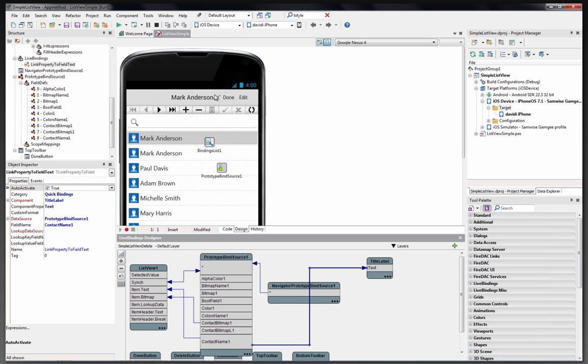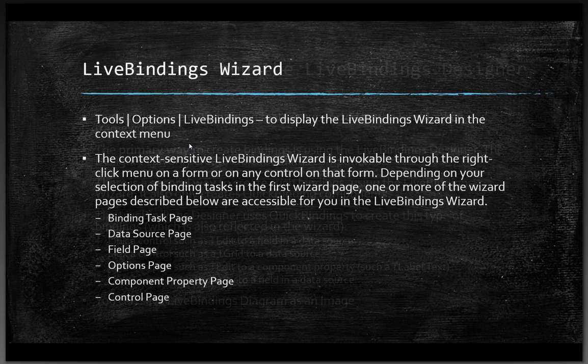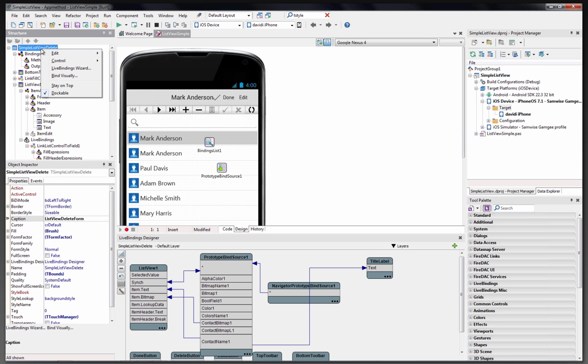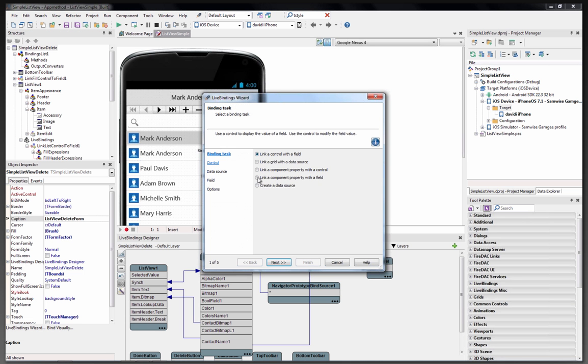All right. We can zoom in and out. We can also right mouse click and save the live bindings design to a bitmap, to an image, so that we could add it to our documentation. And we talked about the wizard. Again, there's multiple pages. It's contextual, or if you put it on the form, if we're on the form, then we just right mouse click live bindings wizard. Now it'll step us through.